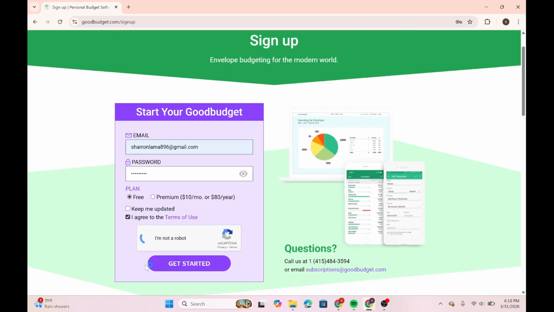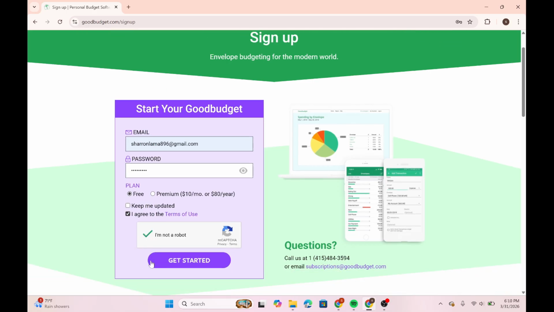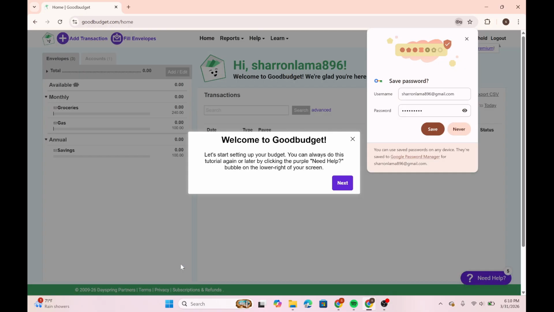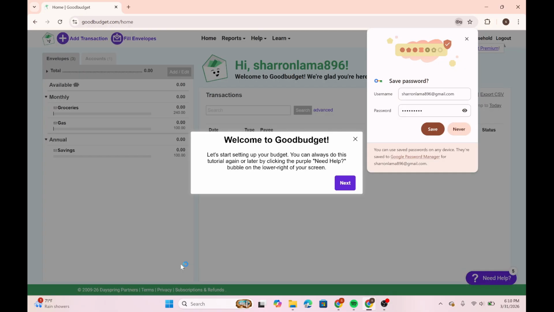Select this I'm not a robot icon here and select this get started. And that is it. This is how you can create an account in Goodbudget. Creating an account in Goodbudget is straightforward and sets the foundation for better financial control.